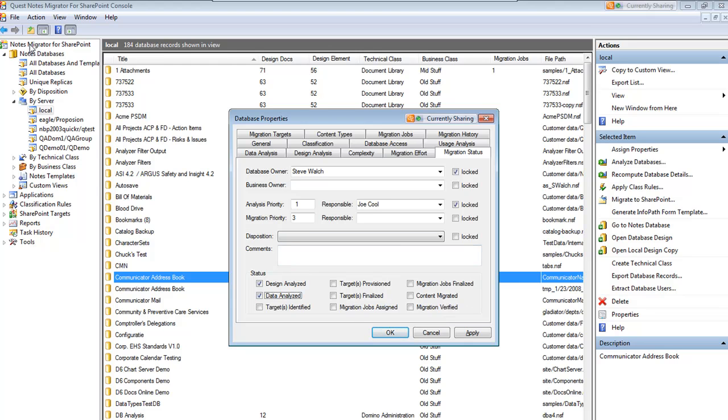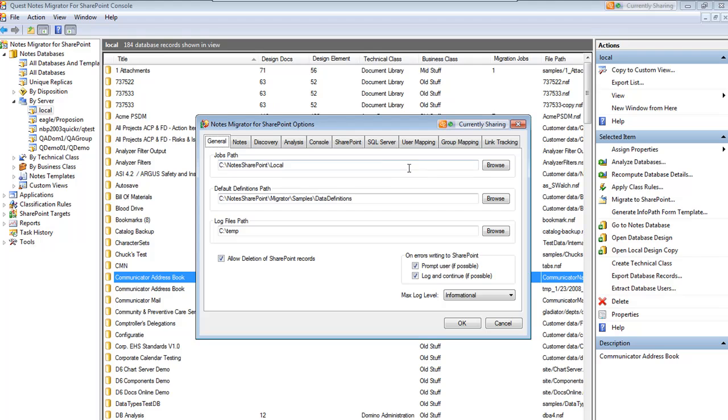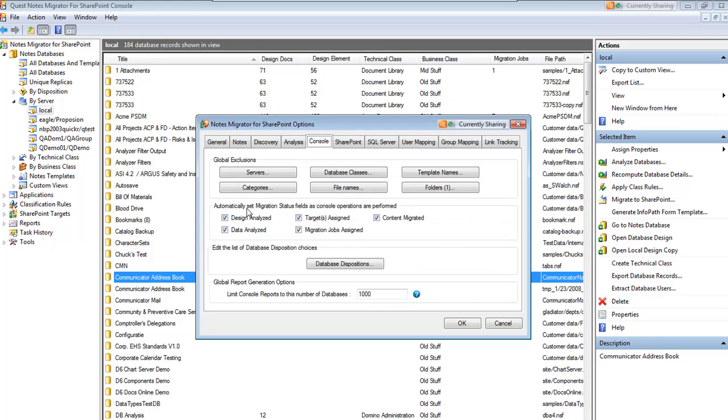Now, if I wanted to go into my options and go over to my console tab, I can see that we automatically are going to set the migration status as operations are performed. So if you didn't want the tool to be updating these, just turn these off, and then you have to manually set them yourself.